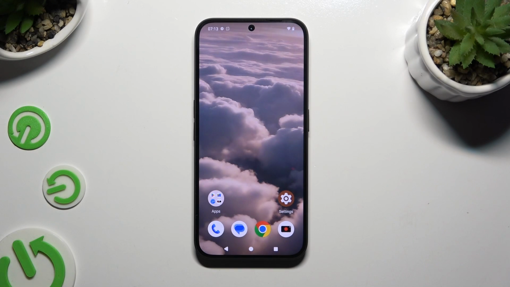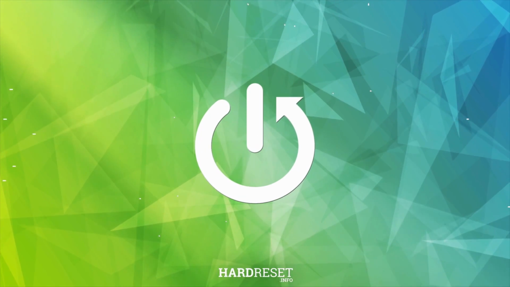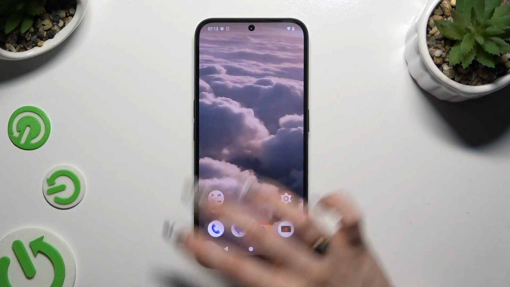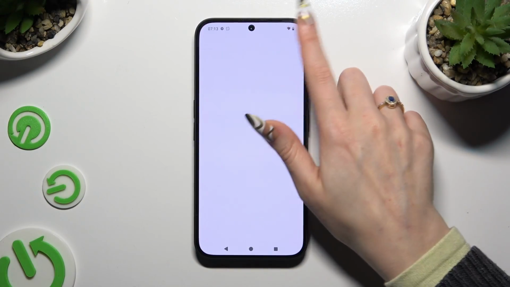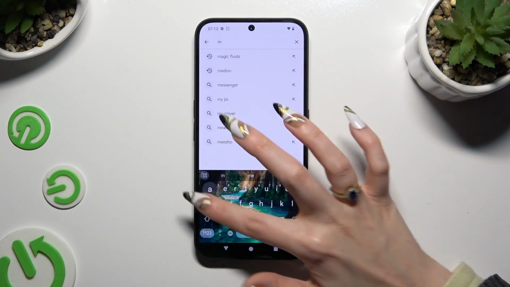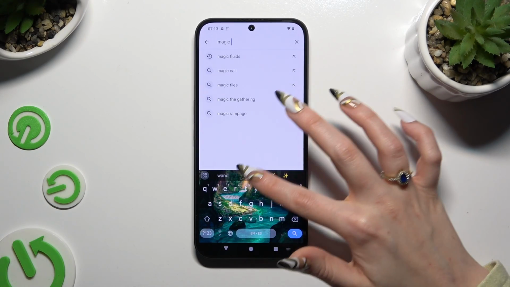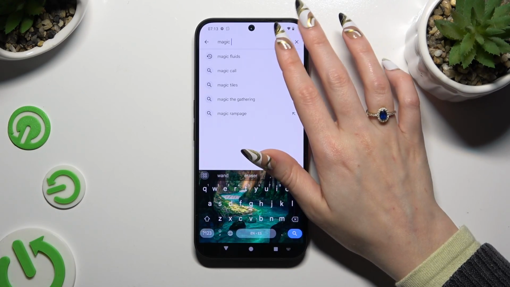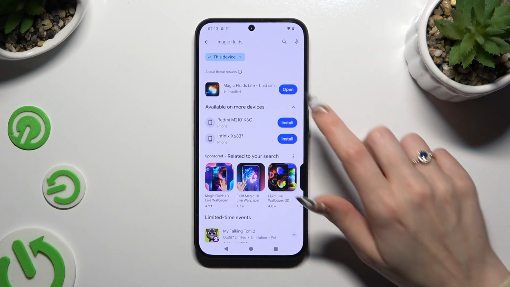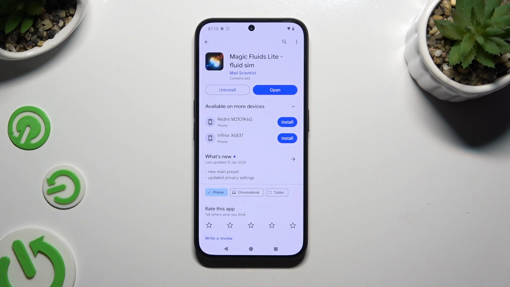In front of me is Nothing Phone 2A, and today I would like to show you how you can apply animated live wallpaper called Magic Fluid. Begin by opening Play Store and getting free app called Magic Fluid Light Fluid Theme from Mad Scientist Developer. This one.